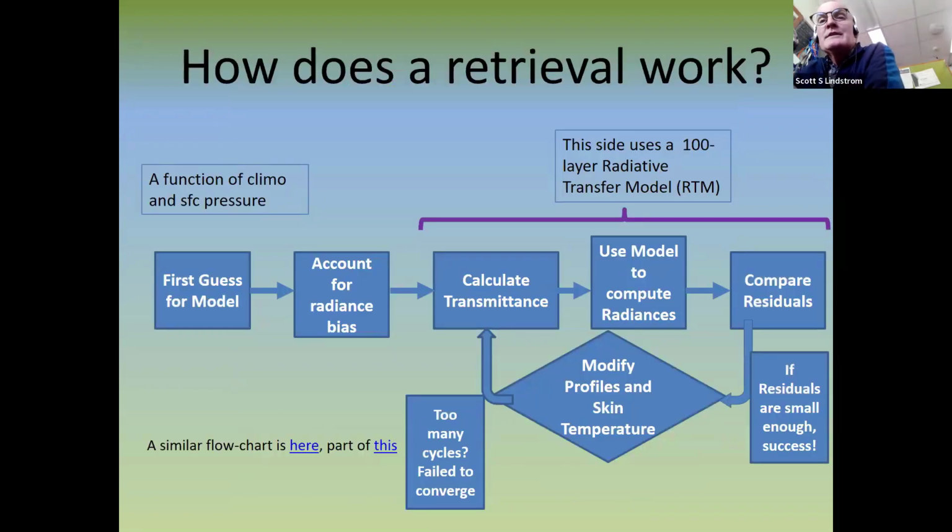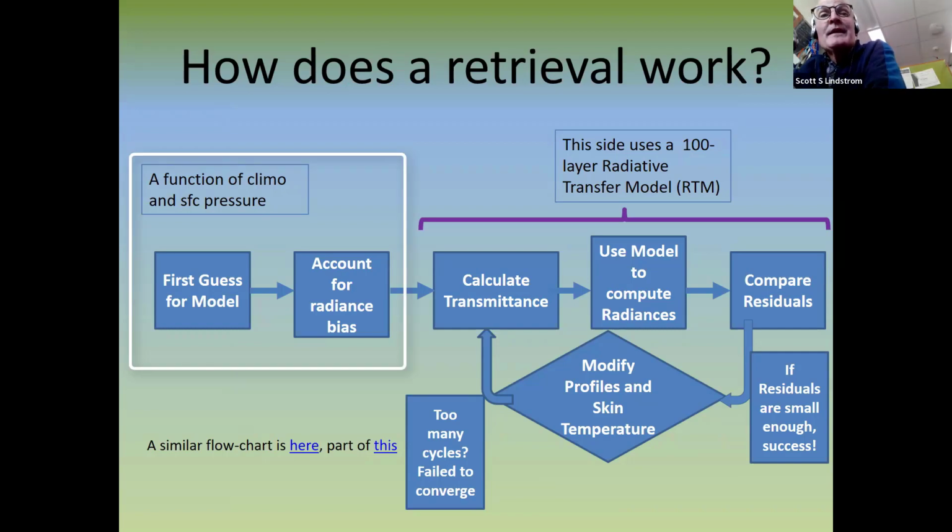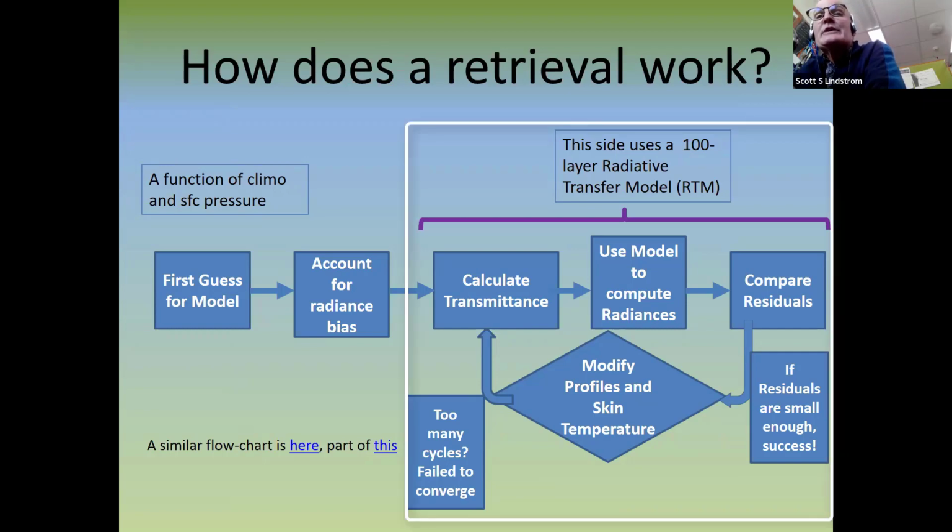How does a retrieval work? Well, this flow chart might help you understand it a little bit. It's a lot of complicated math, but you start on the left-hand side with a first guess, then you account for any biases, if there are any in there. And then on the right-hand side, you see an iterative loop that's using the radiative transfer model, where you're using that model to calculate the transmittance. You use the model to compute radiances, and then you compare the computed radiances to what is observed. If there's a difference, there usually is, you adjust the profiles and the skin temperature and then recompute the transmittance. And you keep doing that until you converge to a solution.